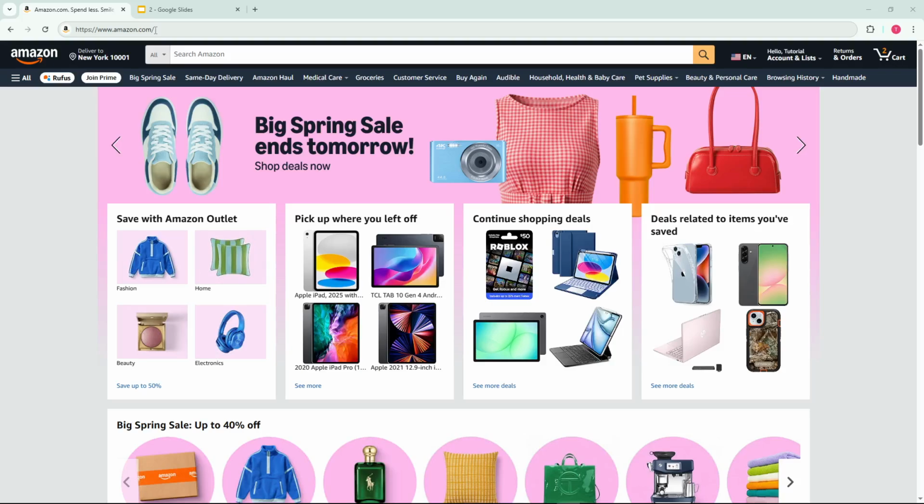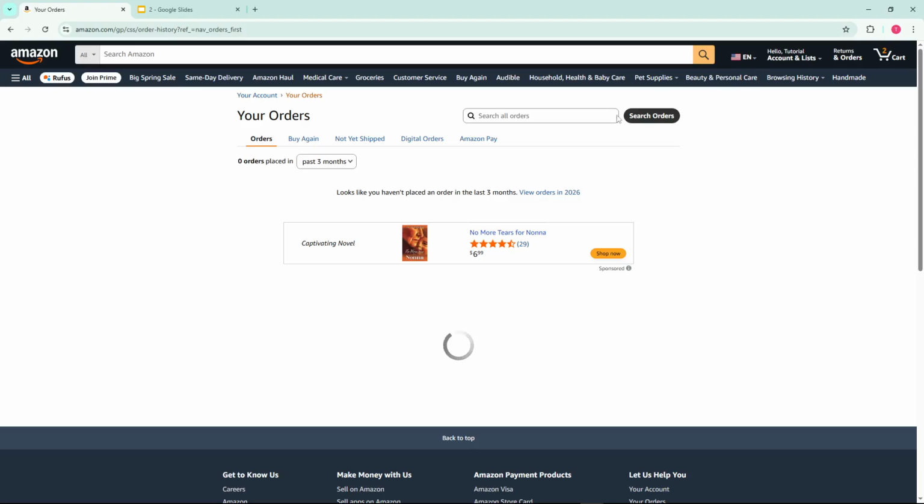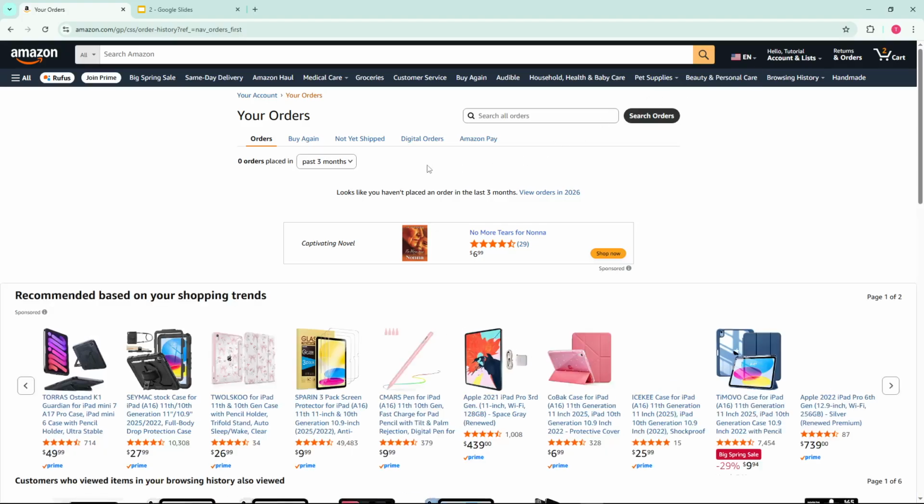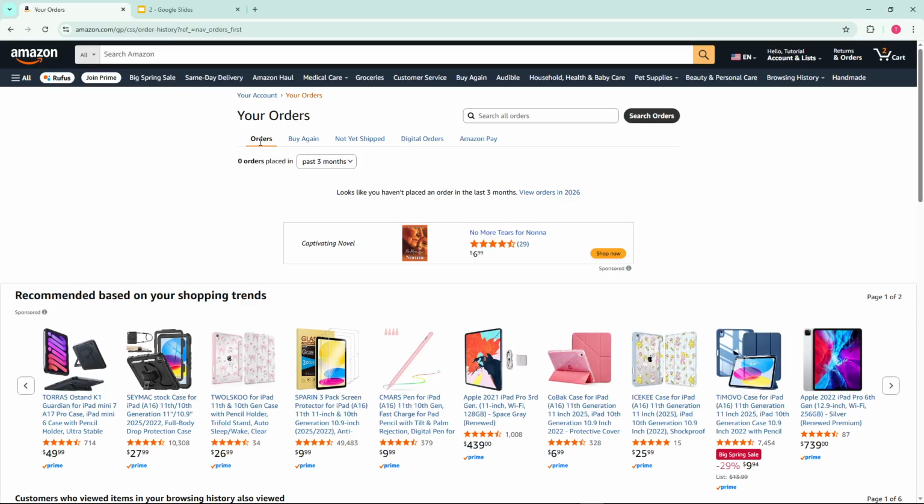After signing in, look toward the top right corner of the screen. Here you'll find the Returns and Orders option in the menu bar. Go ahead and click on it. This section is your central hub for managing everything related to your purchases, from tracking shipments to initiating returns and cancellations. Now, although I don't have any active orders at the moment, I'll walk you through exactly what you'll see next.